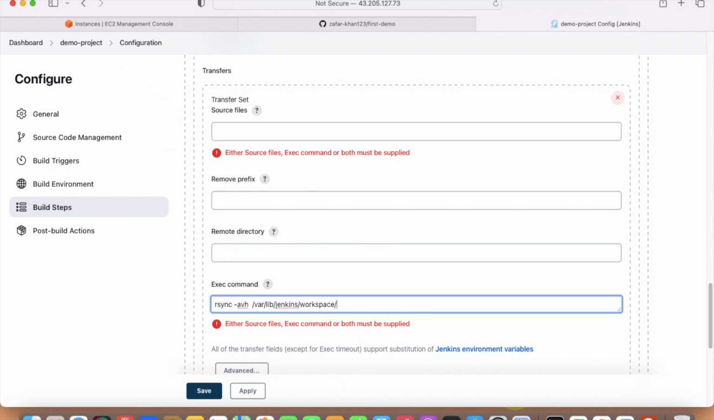What is the project name? Is it demo project or first project? No, it's demo project, right? And then slash star dot html. I'm using an HTML file, so that's why I put html. What I'm doing here is rsync -abh. A means enable archive mode, b means output that shows the progress of the processes, and h is nothing but a human readable format.